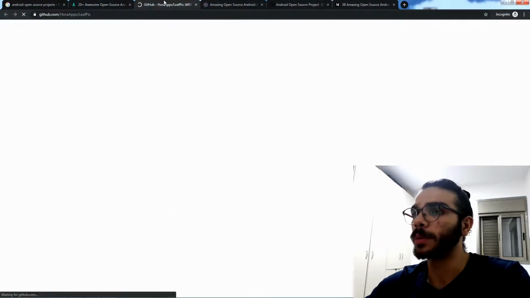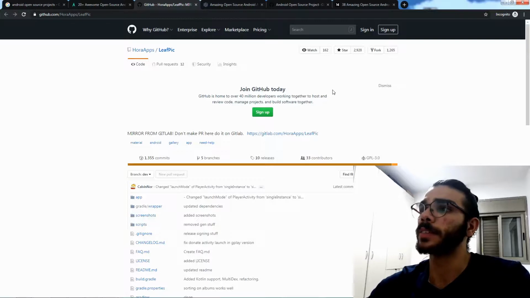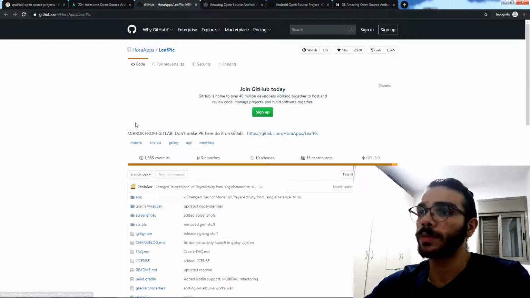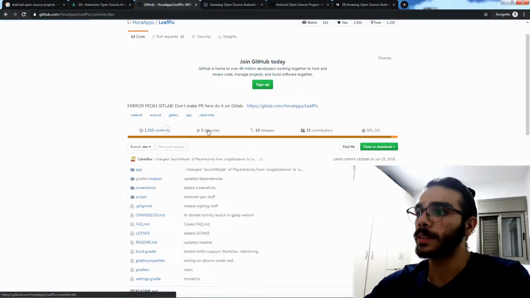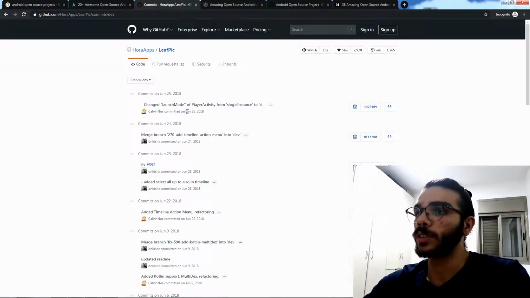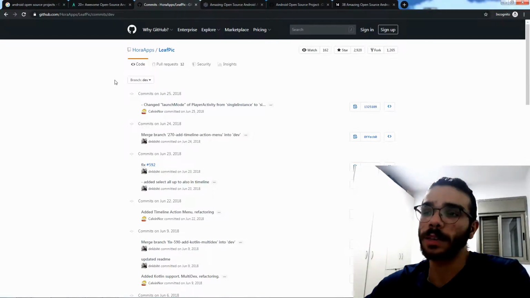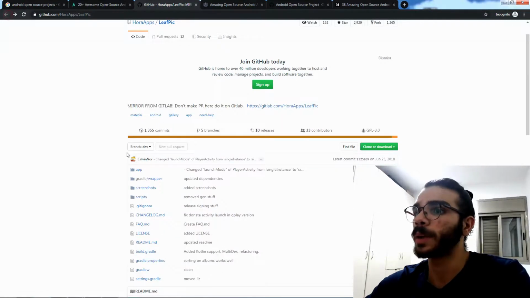Let's go to GitHub, and basically this is the first project we are looking at, so let's start by analyzing it. As you can see, there are almost 3,000 stars and 1,000 forks. The last commit was on June 25. So it has been about 4 months since the repository was active, which might not be a good thing, but let's see what's happening here.